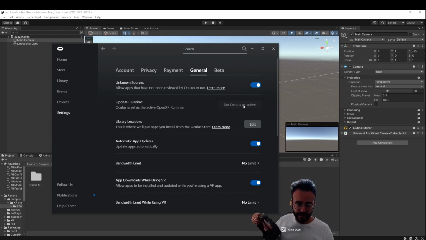And OpenXR runtime. I hope you guys are hearing me because I don't have a nice microphone. I use the Microsoft one on my HMD to make these videos. Okay, I hope you could hear me. I'm going to repeat. Your Oculus may not work, so you have to press Settings, General, and then in OpenXR runtime, press Set Oculus as active here. All right? Cool.